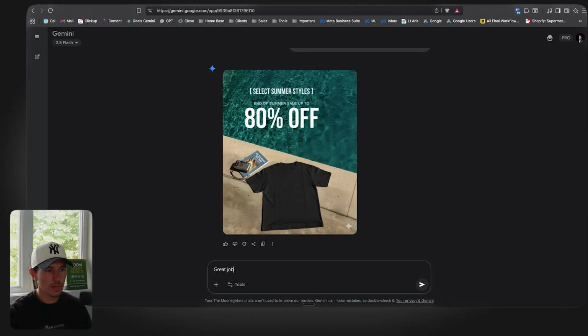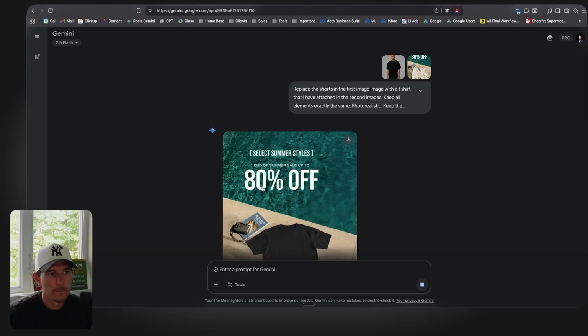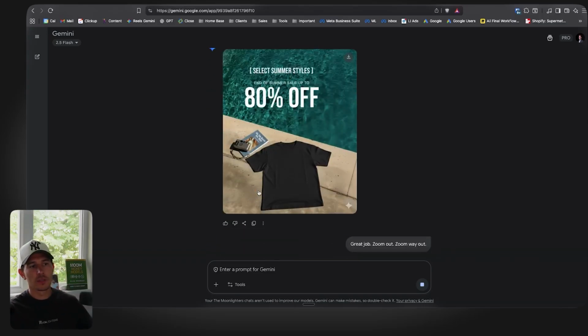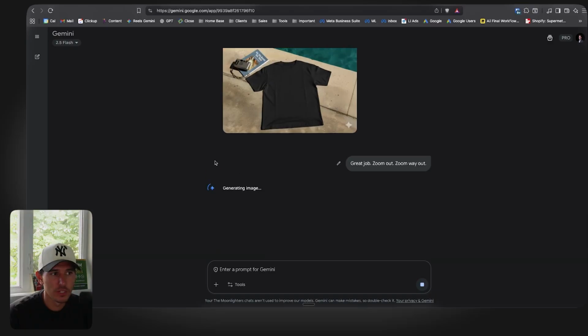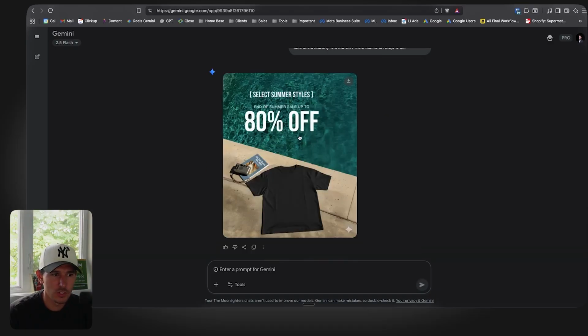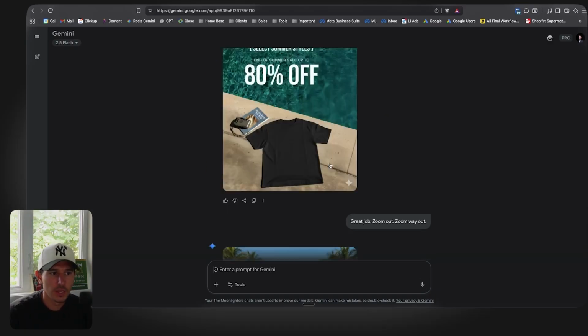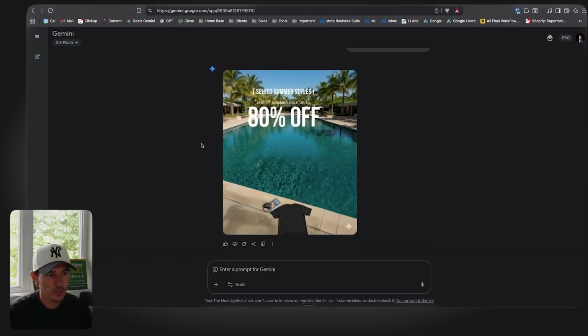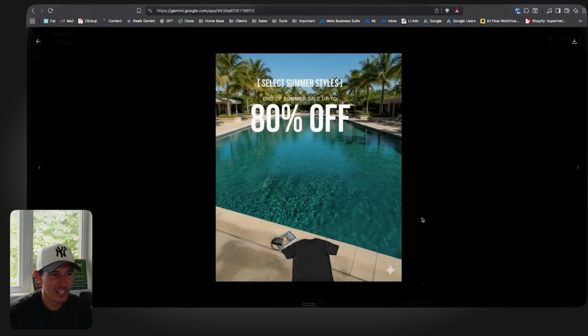I could say, great job. Zoom out, zoom way out. Basically, if I could zoom out on this image, I could then see more and then crop to different formats like squares or vertical crops and recenter some of the text that seems to just be a little offset right now. Again, not perfection. We really, really zoomed out. I guess I shouldn't have said zoom way out, but pretty crazy how that happened so quickly.